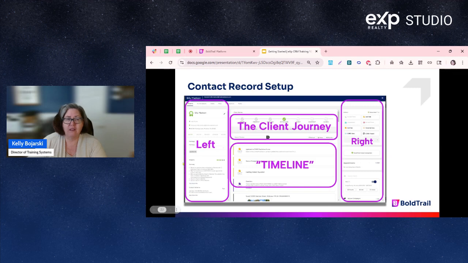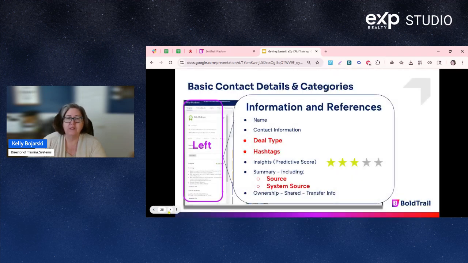You've got everything that is information stored about the contact right here on the left-hand side of the timeline. You've got the right-hand side of the timeline where everything that you can take action on is stored. That client journey is right there at the top. And of course, the timeline that stores all those historical details in chronological order is right there. So things like your deal types, your hashtags, that source information, all of that is broken down into the contact details on the left-hand side.